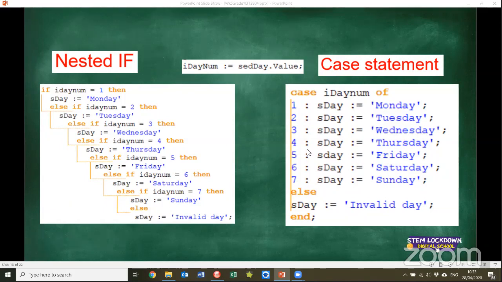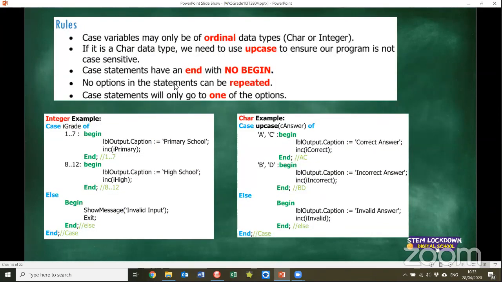Okay. So let's move on. Let's have a look at the rules. Here's some more examples that we can go through that will hopefully also give you a better idea of what's going on here. So I've already told you that your case variables may only be ordinal data types. So this variable here can only be either an integer or a char. If it's a char, you need to put uppercase, as always, to ensure that the program is case sensitive. Case statements have an end, but no begin, and I'll explain what these two are here now.